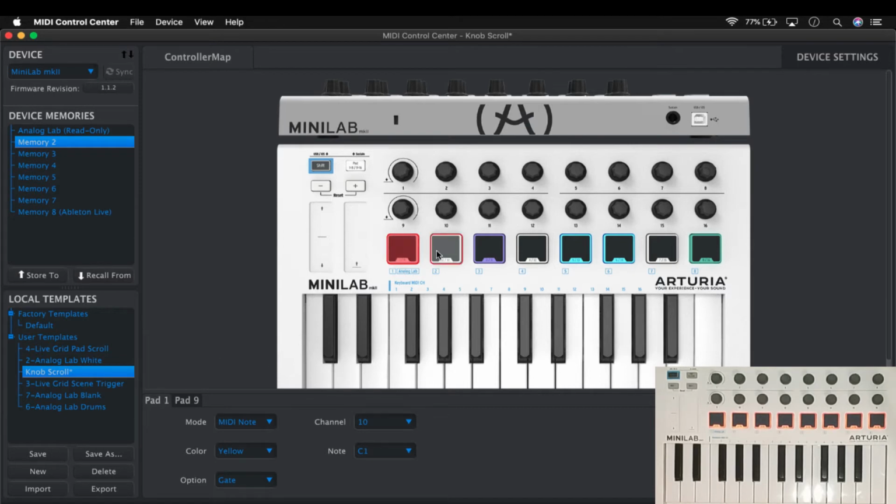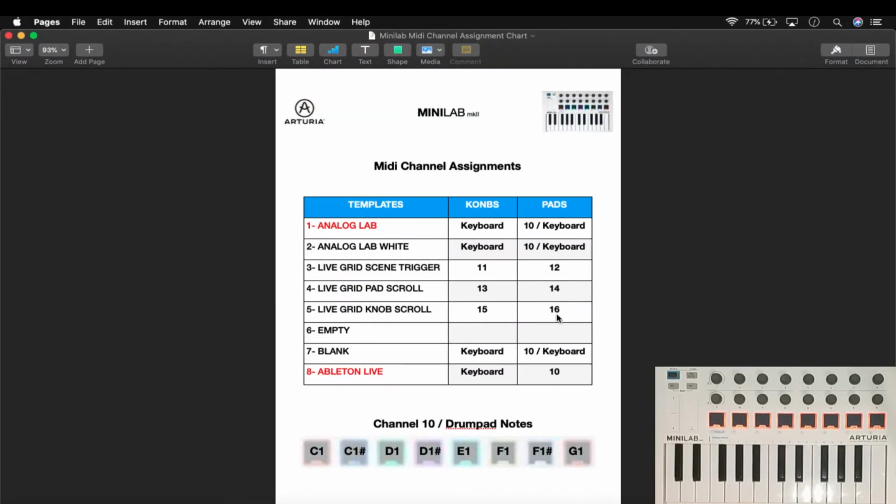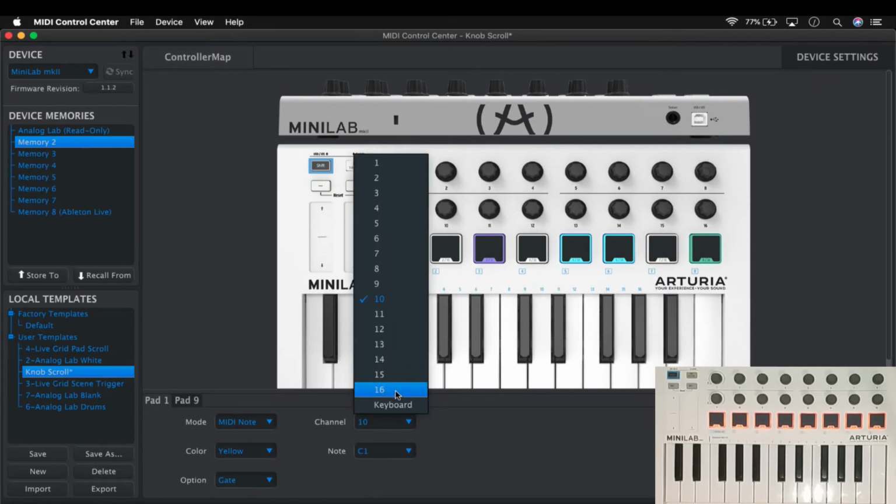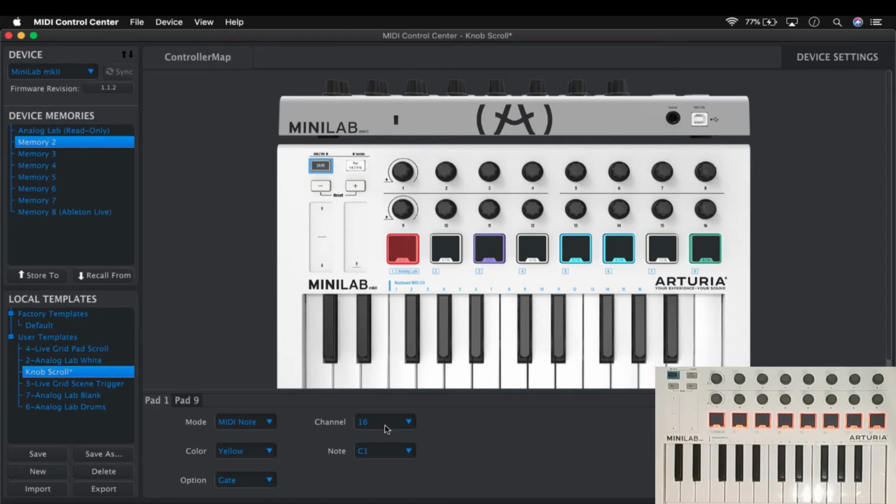So pad 1 is on channel 10, so all the pads will be on channel 10, and we want them to be on channel 16. So with the pad selected, making it MIDI channel 16, right click on the 16 number and copy this value to all the other pads. So now all the pads are yellow and on MIDI channel 16 from 1 to 8, and if we select pad 9 from here, that's also on 16, and now it is sending a note, pad 9.